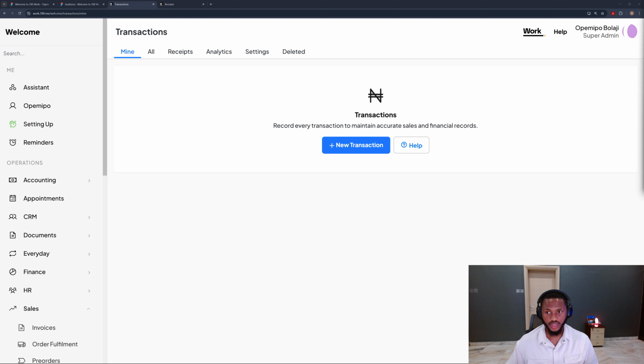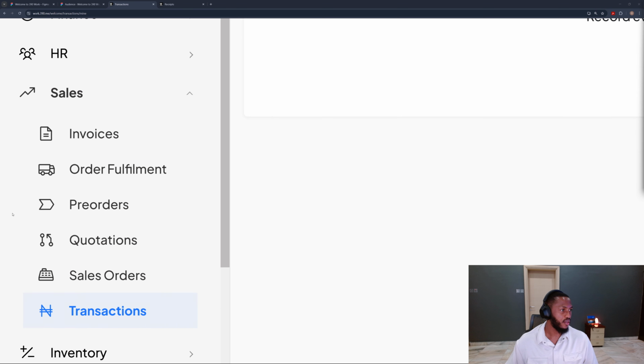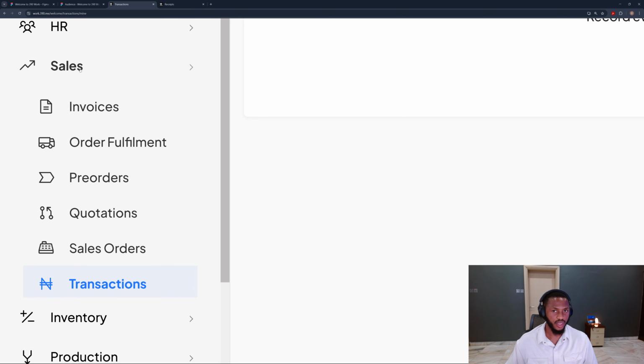Transactions on 390 are monies that your business made based off the products that you sold or services rendered. On 390, we give you the provision of being able to manage or add all of these transactions for analytical purposes here on the system. If you go to transactions, you can find them in the sales aspect here.